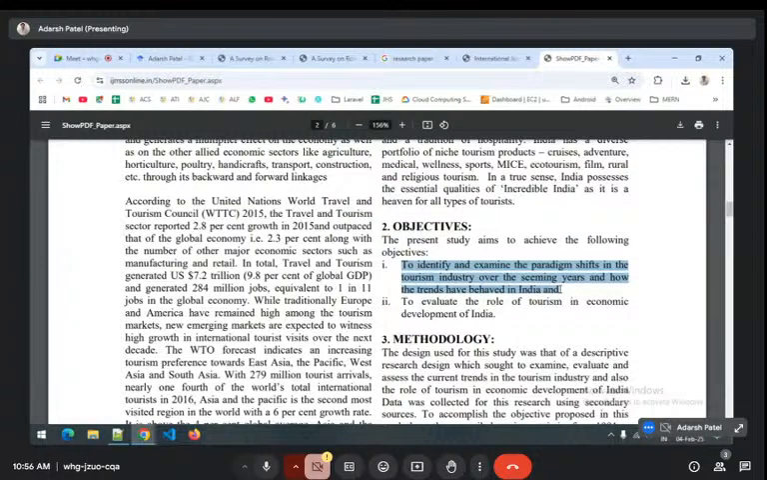Previously, there was a different trend. Nowadays, there is a different trend. So they are elaborating this information in their research paper. To evaluate the role of tourism in the economic development of India. What is their role? That we need to find out. That is our objective of the research paper.